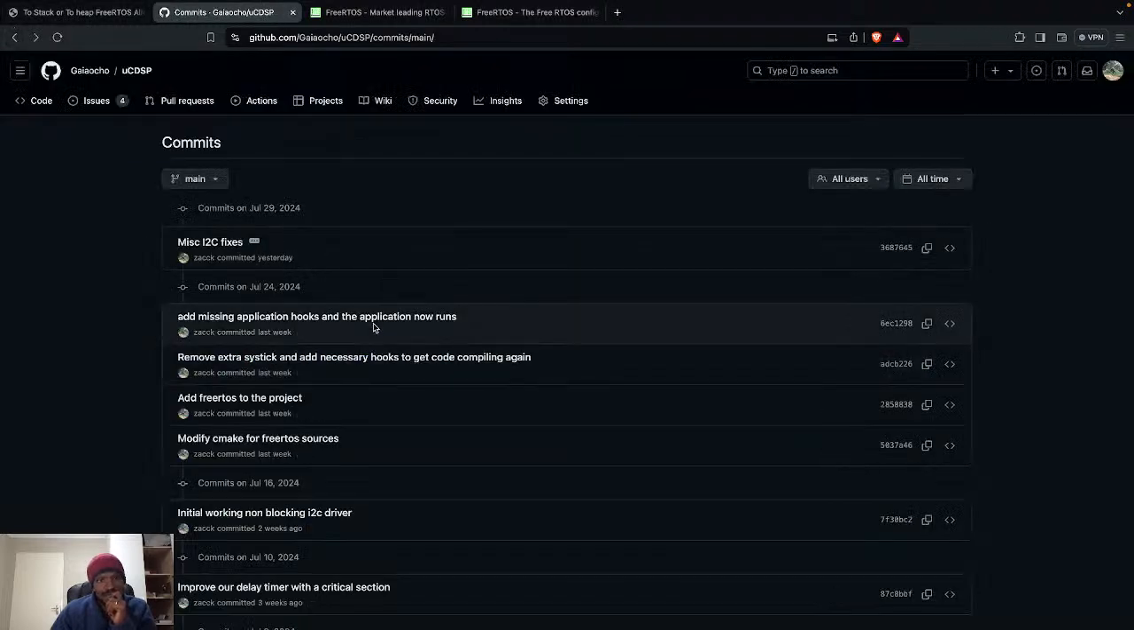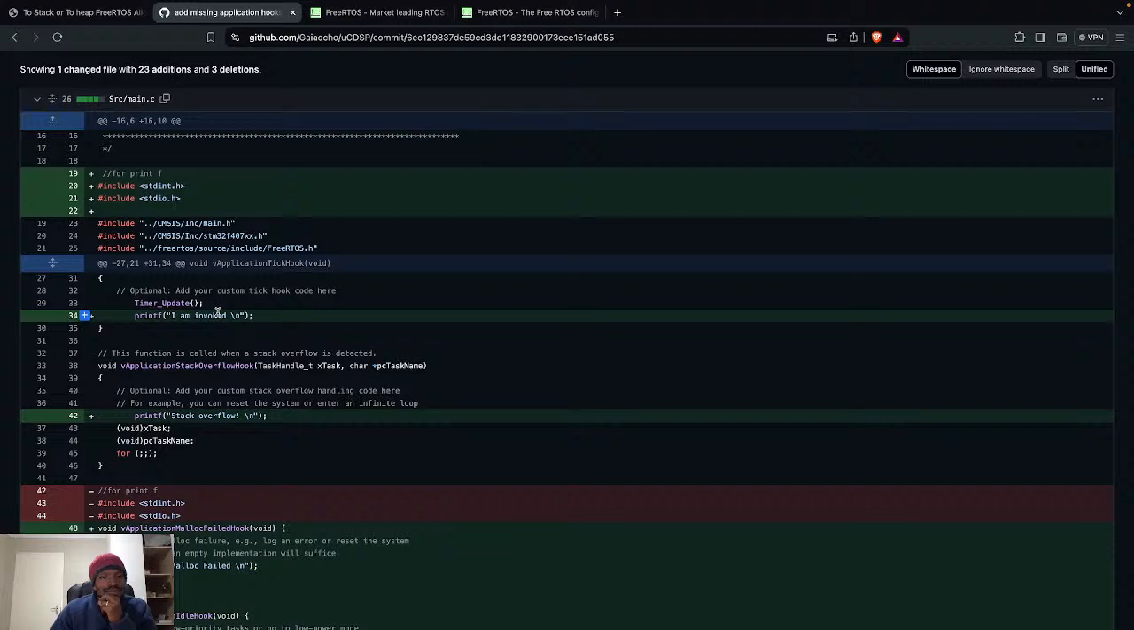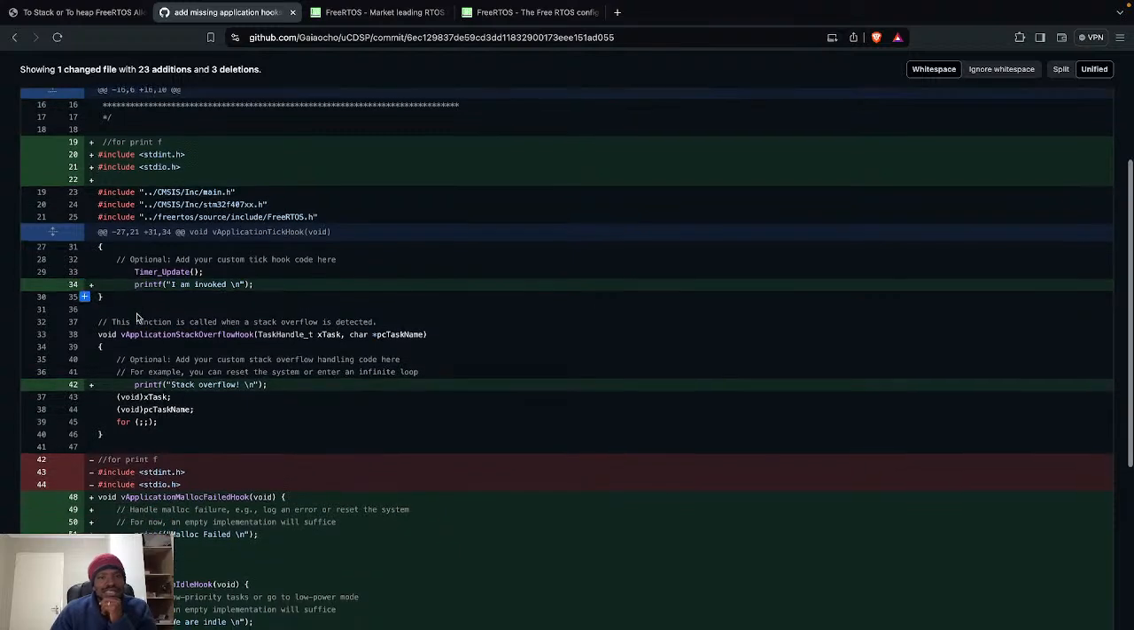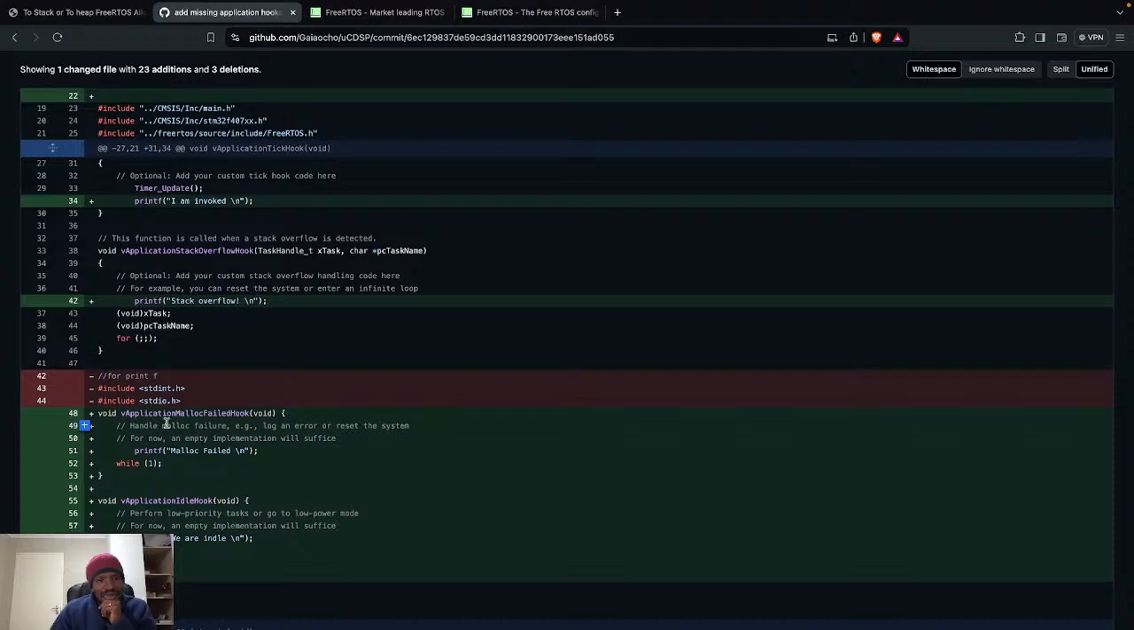Remove extra stick, add missing application hooks, and now the application runs. Cool. So I added the sysdig and I added some prints in here, and then I added a malloc failed hook because that option is enabled. The reason I'm adding hooks sporadically, it seems, is because I'm using FreeRTOS config that comes from the demo folder.